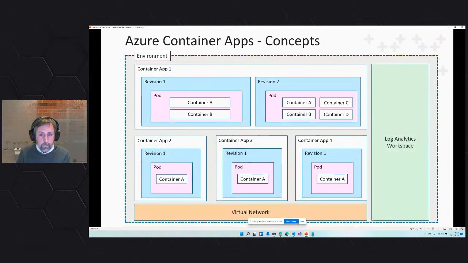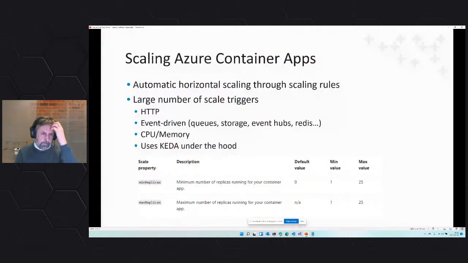So I talked about this one, and so let's talk about scaling. I showed you a little bit here, and this is under the hood using an open source project called KEDA, which has all of this implementation of the functionality around how you can scale your application. So either if you want to scale it on the number of HTTP requests or CPU memory or something event-driven like queues or storage or event hubs or Redis cache, anything that can trigger an event, it's something that you can use as a scale trigger.